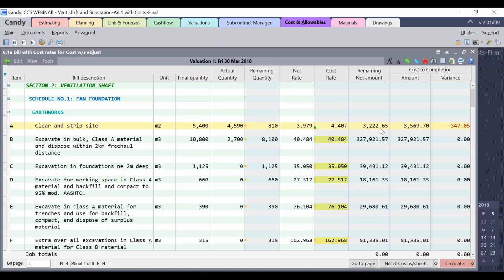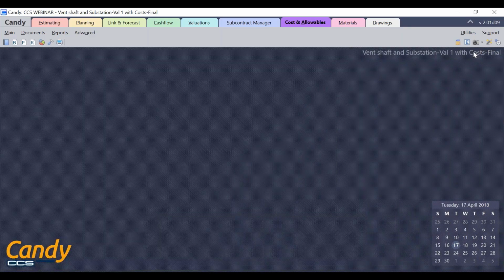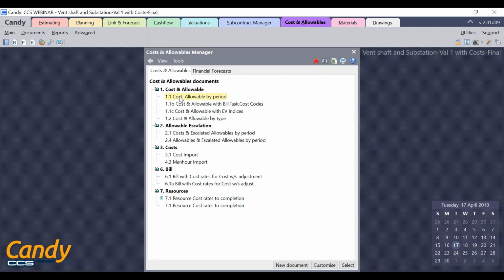This is again a negative scenario where the productivity reduces, but this tool can also be used for reflecting positive scenarios where the productivity is higher, resulting in savings or reduction in the cost rates and forecast cost to completion. Now let's see the effect of this cost worksheet update on the forecast cost to completion. So I'll close this document, go to the document 1.1, which is cost and allowable by period.